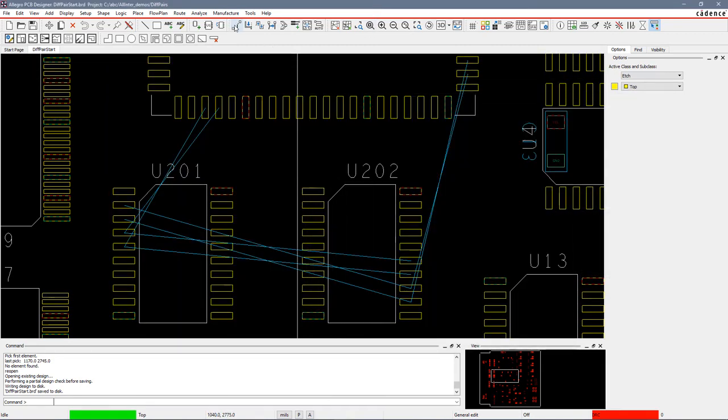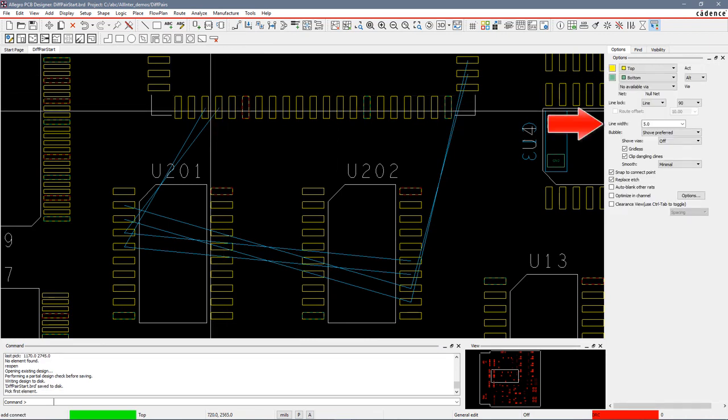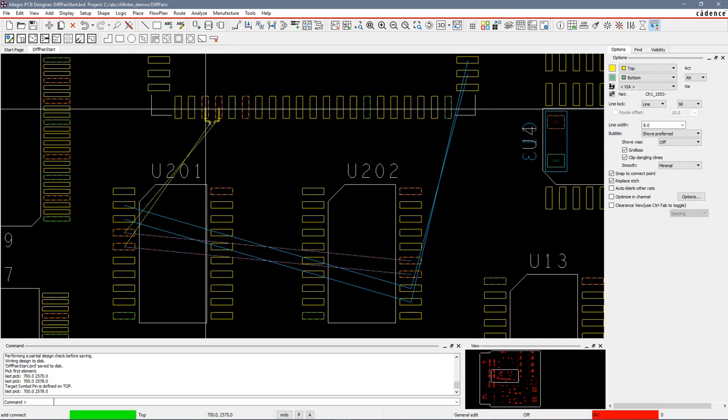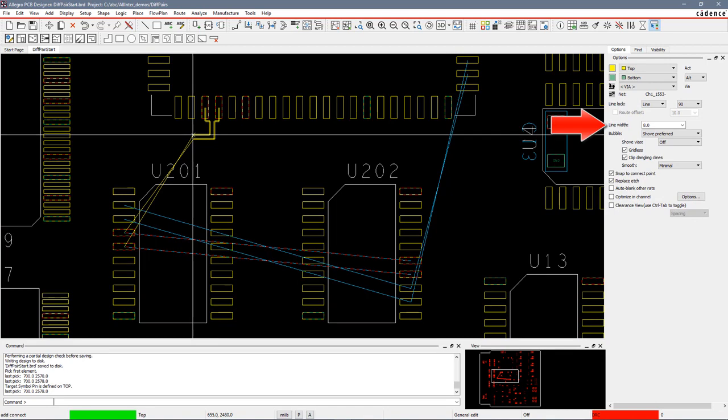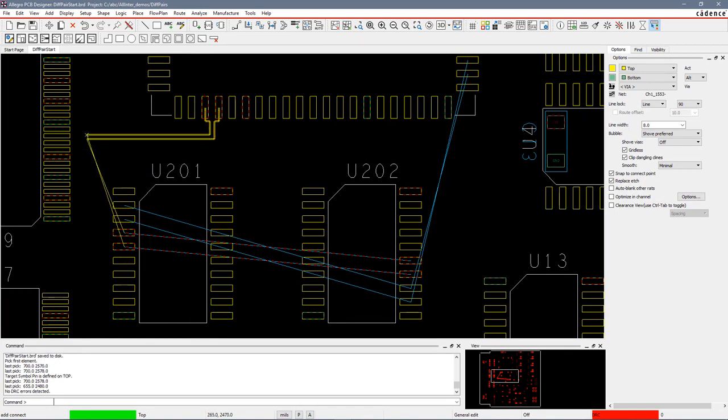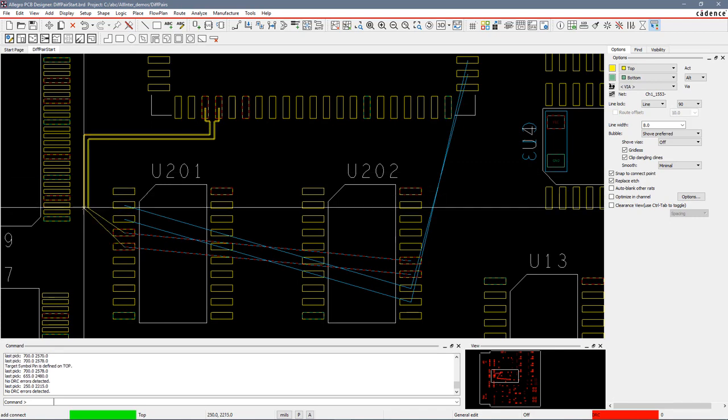I do the add connect command. Notice that my default line width is 5 as shown in my options window. When I start routing my differential pairs, I pick on either net. There's my line width changed to 8. So it now has changed to my differential pair rules. I'll start routing these connections. Zoom in here a little bit.